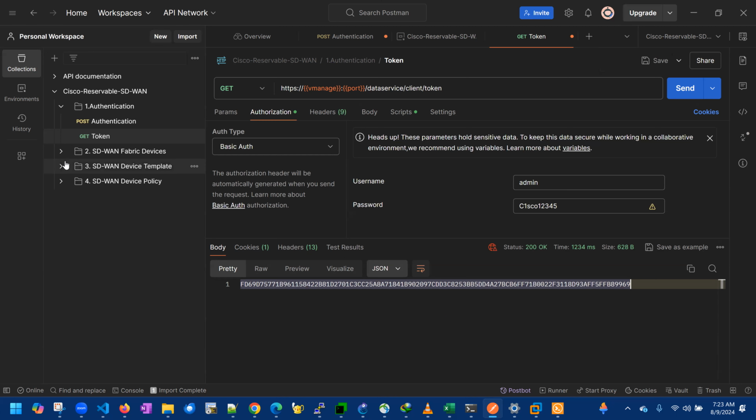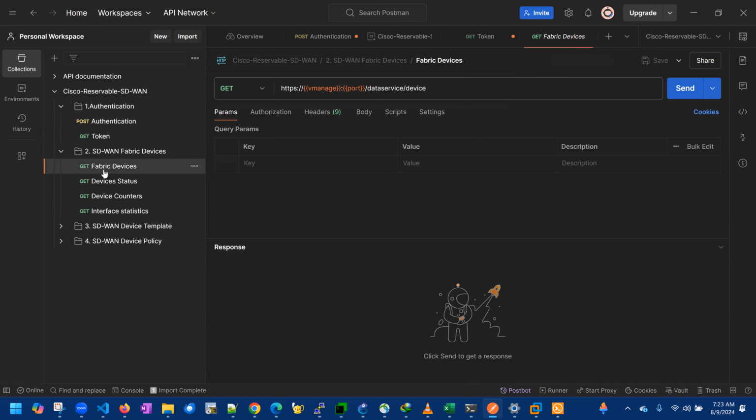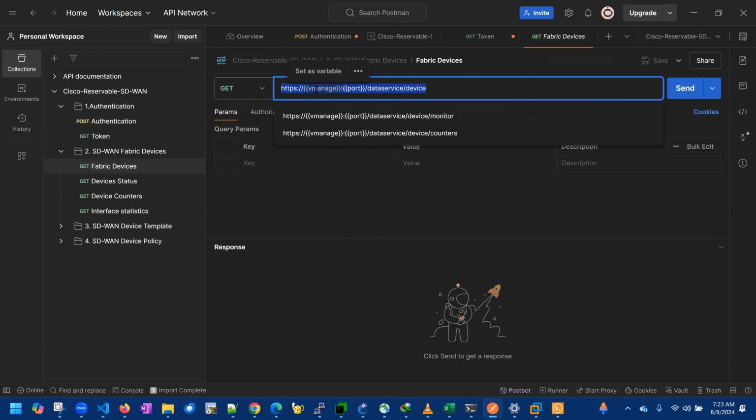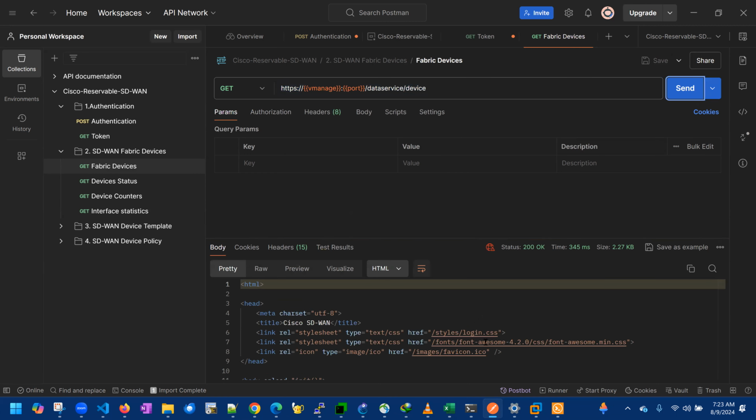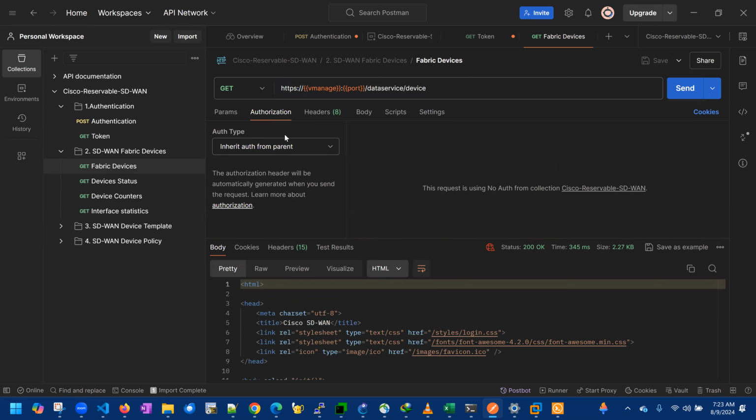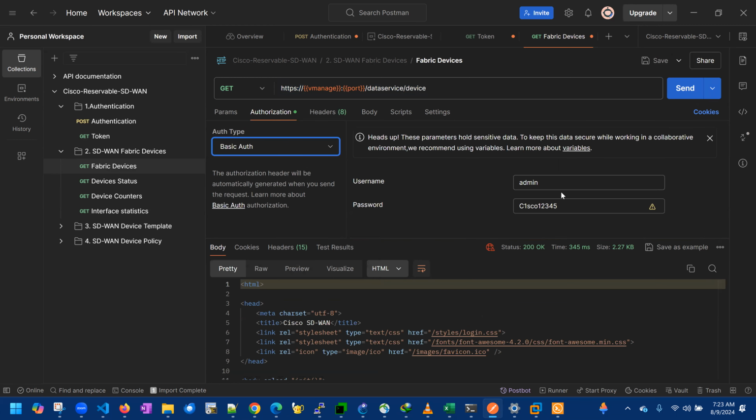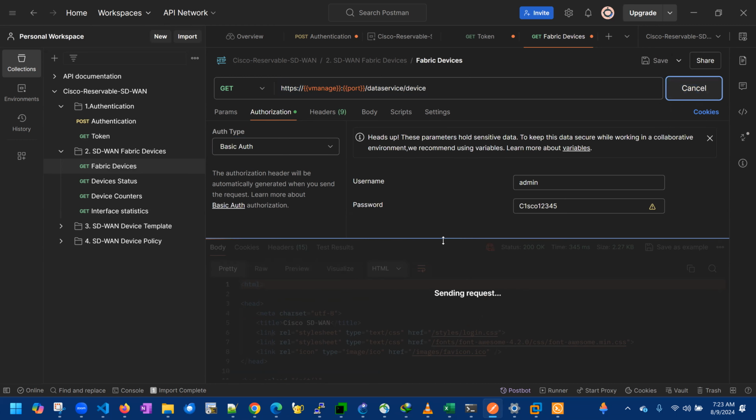Now let me show you one nice thing here with Postman. Fabric devices. I want to know how many fabric devices I have in my vmanage, so I can go and use this API. HTTPS vmanage port data service and device. This is the inbuilt API that we can go and explore within the API doc, right? So if I send this and if username and password is correct, it will give you the output. Otherwise, I should go here, use basic auth, username, password, and send it.